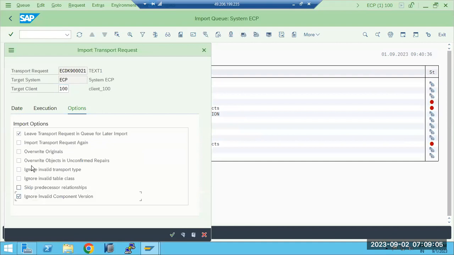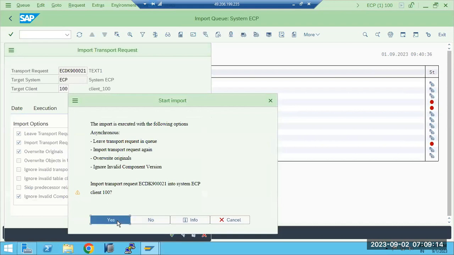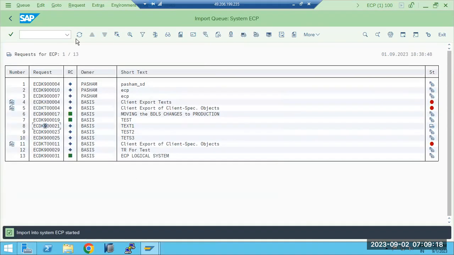Normally we will choose some options, depending upon your company. You will choose some options here. Just choose the options and click on the OK button so that this transport request will be imported. Then click on the refresh button, and you'll see this transport request got imported here.